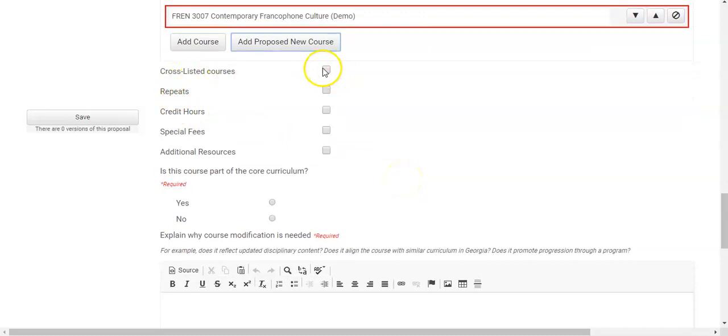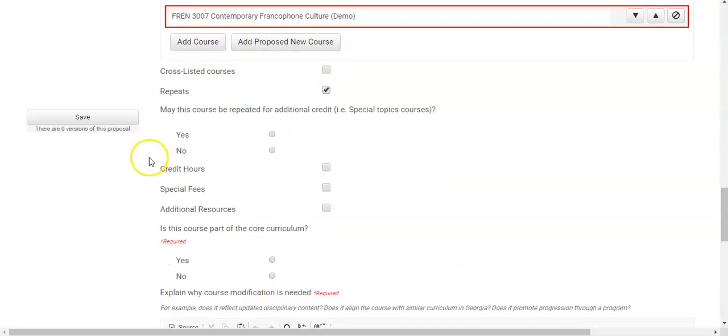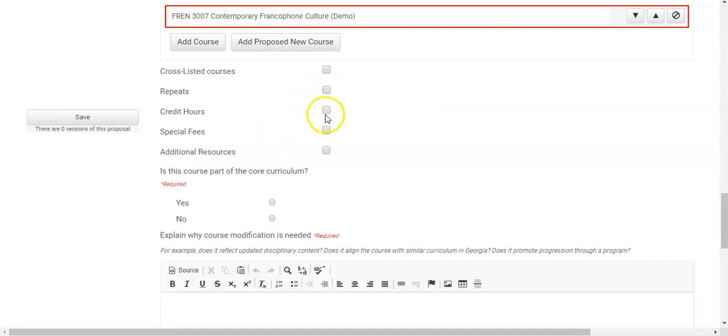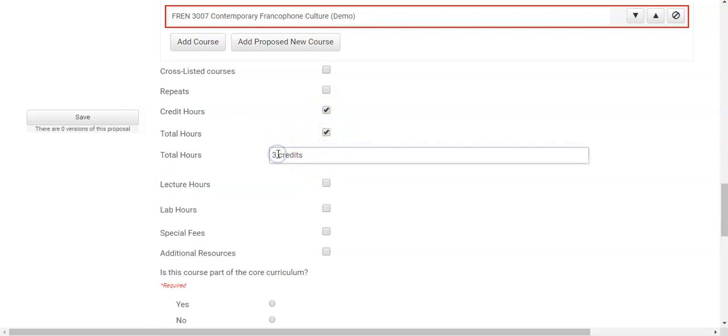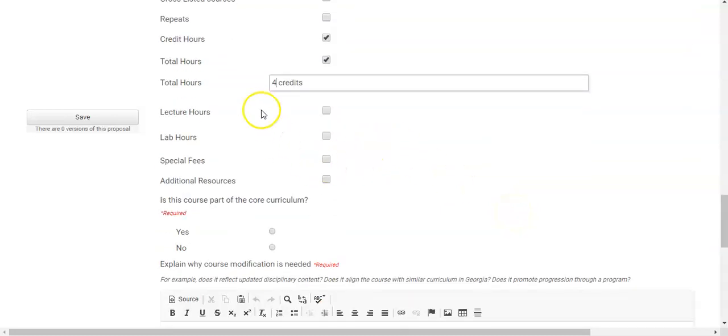If you want to cross-list a course, you can do that here. Let's say that you want to say that you can repeat this course for additional credit. If it's a special topics course, you can do that here. If you need to change your credit hours, you can do so over here with total hours. Instead of 3 credits, I want to make it, let's be generous, a 4 credits class, and you can do that. If you want to increase lecture hours, you can do that here as well. Special fees, all these things.